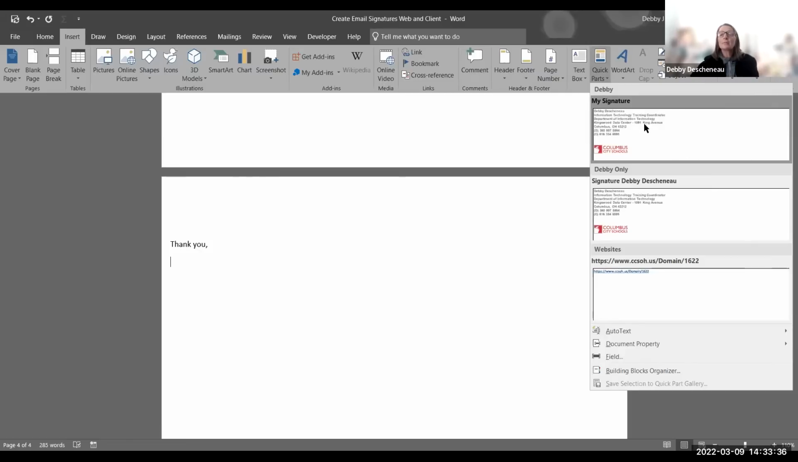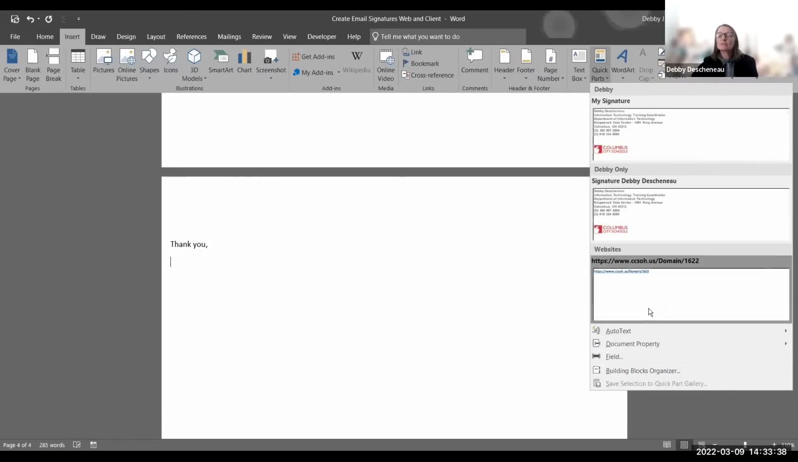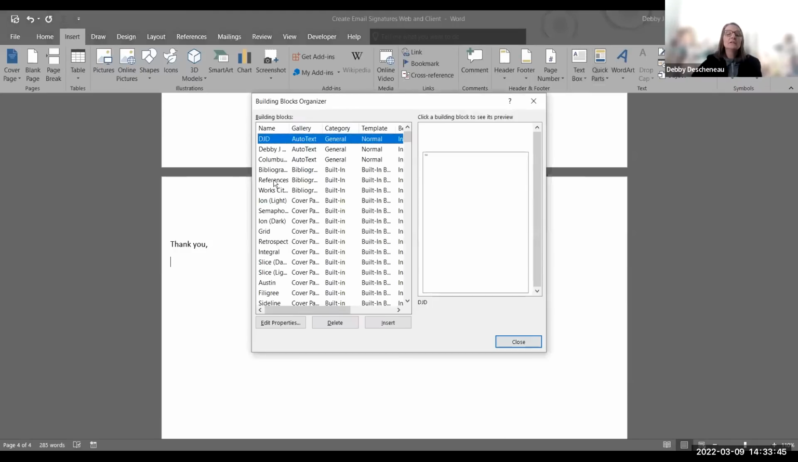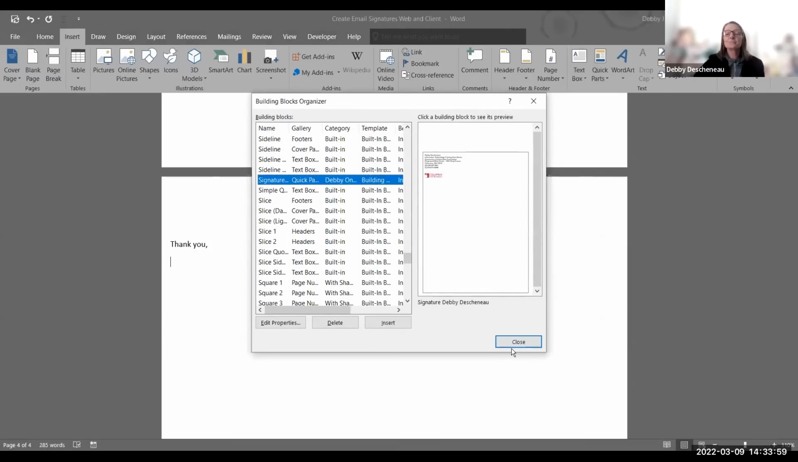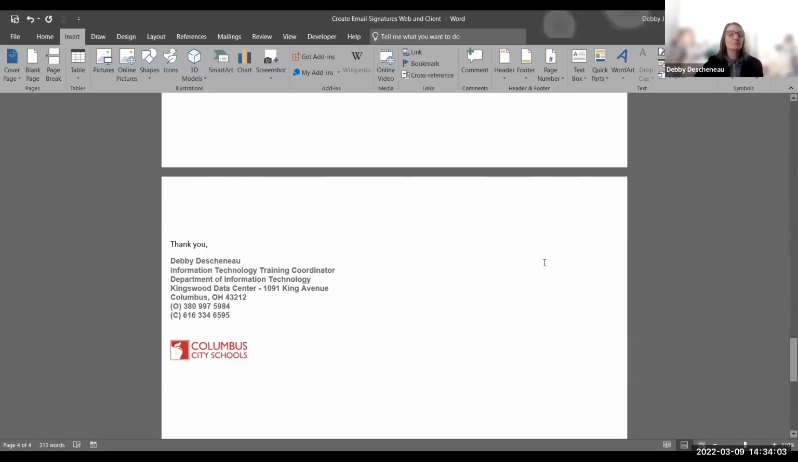It's going to show up, but if it doesn't show up, you just go to Building Block Organizer. That's where they live. And then you are going to find by name. I forgot what I named it. Signature. Sorry. So you can come down here to Signature. And there it is. Okay.